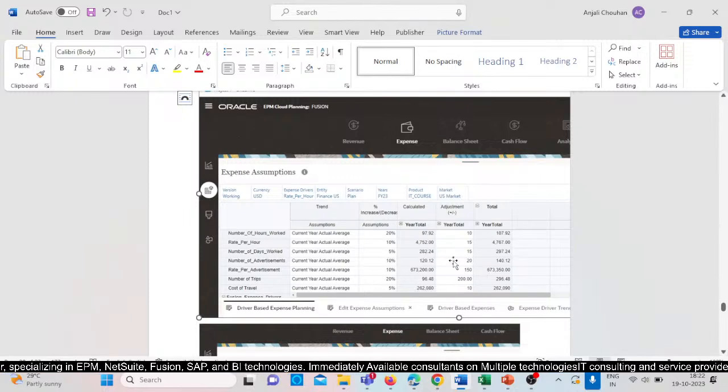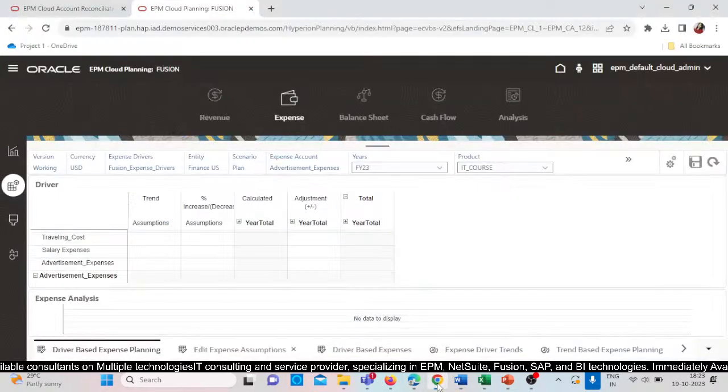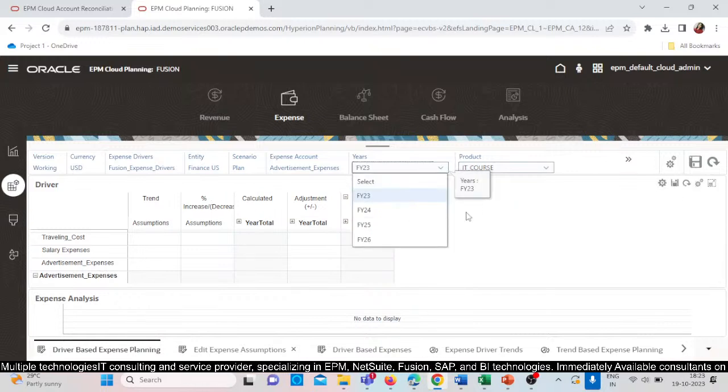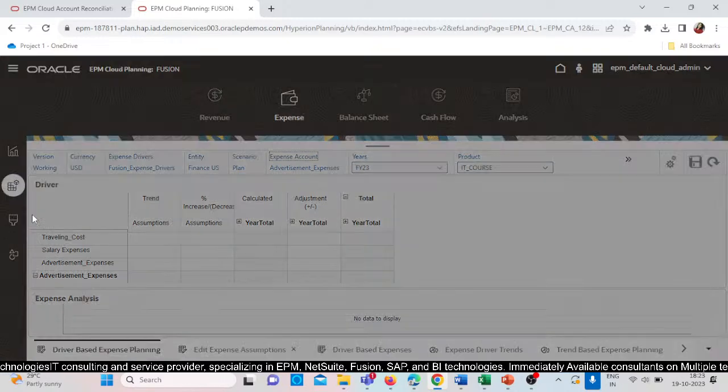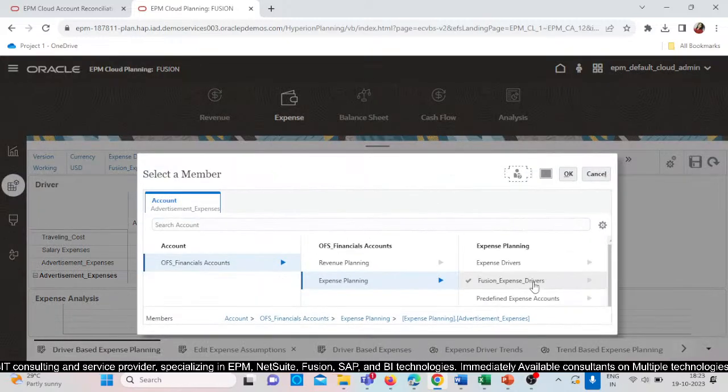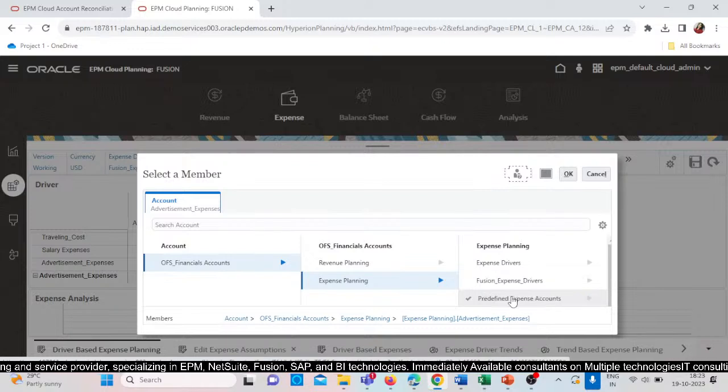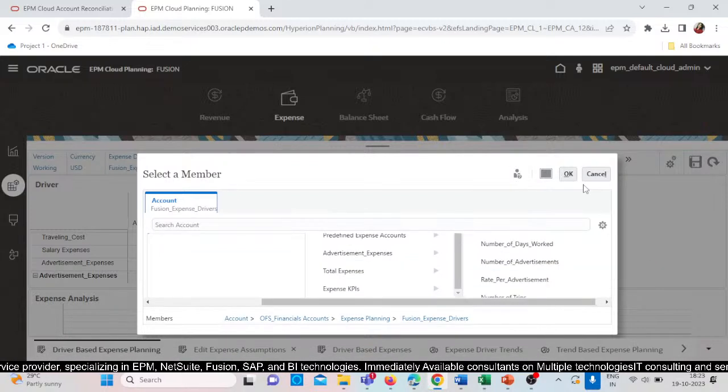So once you have selected the POVs, you can see we have increased number of hours with 20%, and the values will automatically come in the calculated option, and with the help of this we can adjust any value, and in total we will be getting like this. So how can we validate this data? Here we want Fusion expense drivers.